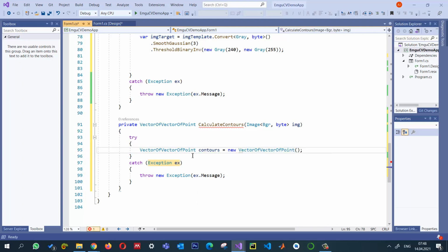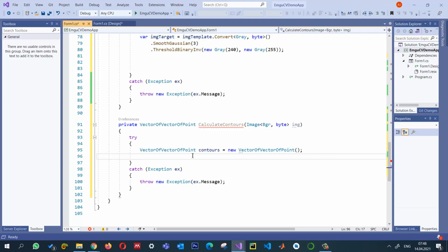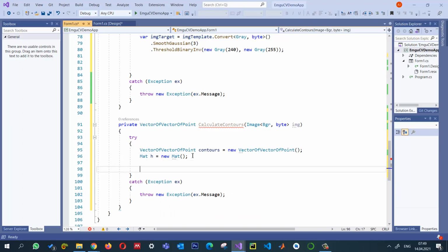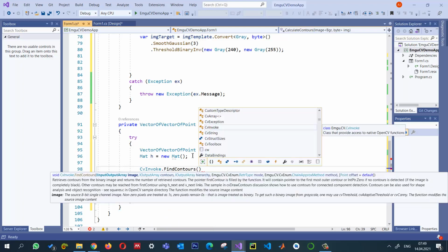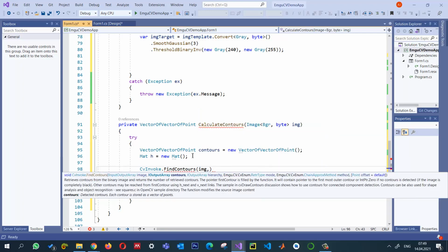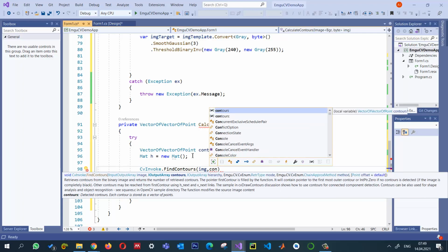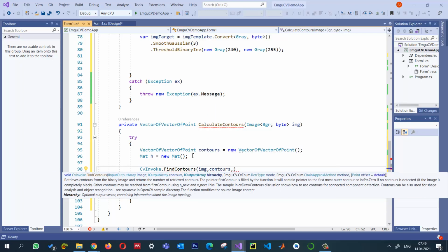Okay, and for hierarchy information also, since the find contours method also needs it, I'm going to create a new Mat object, although we are not going to use it. And then using CvInvoke.FindContours, we can find the contours of this image. So this is the image for which we want the contours, and where we want to put the output is in this contours object.